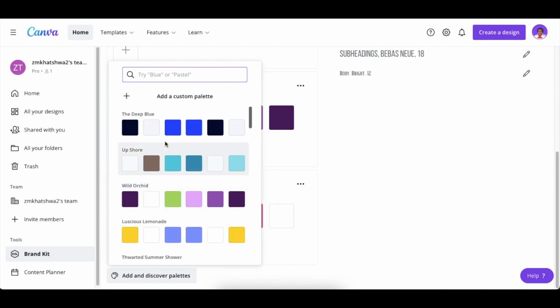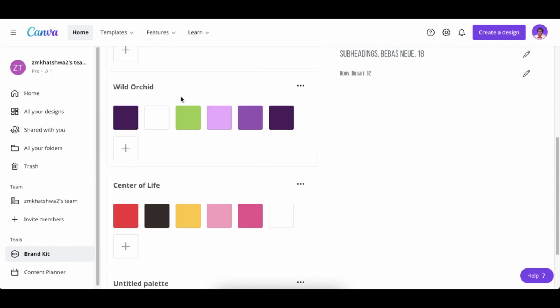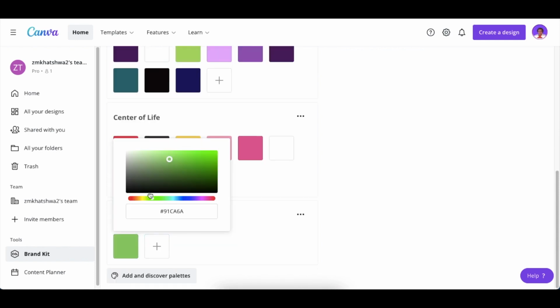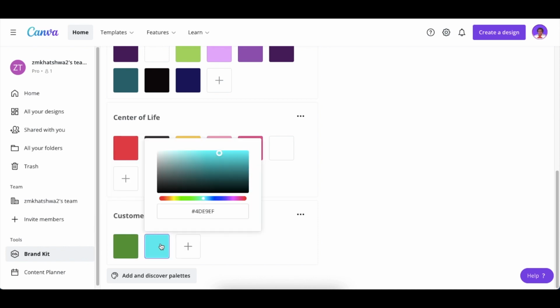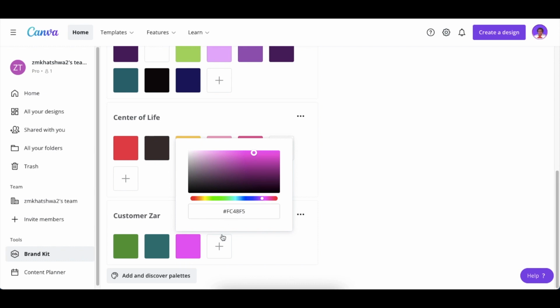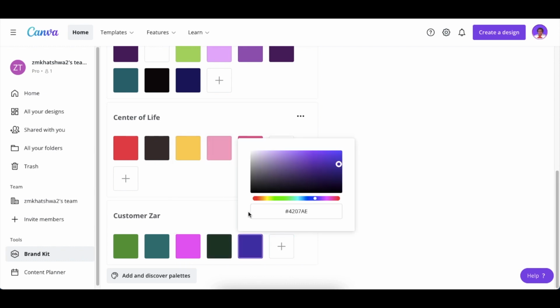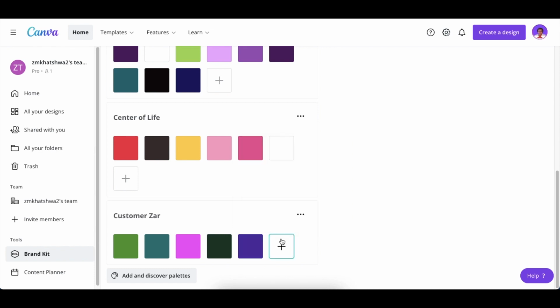So if you had a customer that has different colors that they're using, then you could change the name to say customer Z. Say you're designing for me, customer Z. Then you would click on add, and then you could start tweaking it and adding the different colors using a hex code for that customer that you're designing for, because then it makes your job much easier when you are designing for that particular customer and you have the color palette that they use.